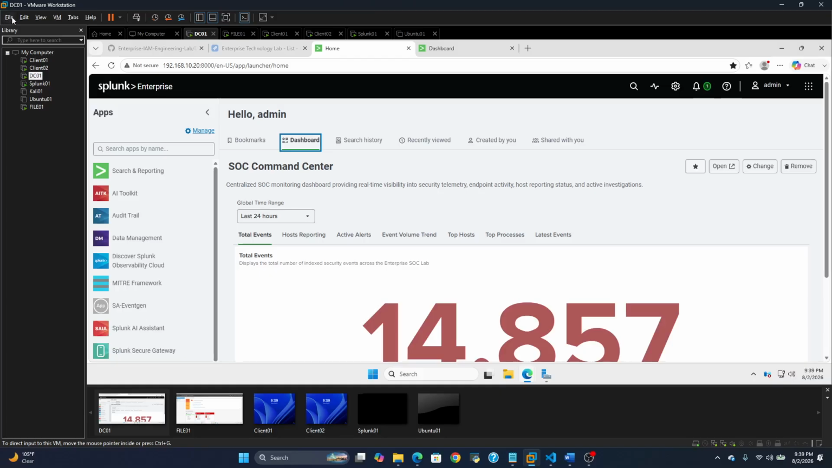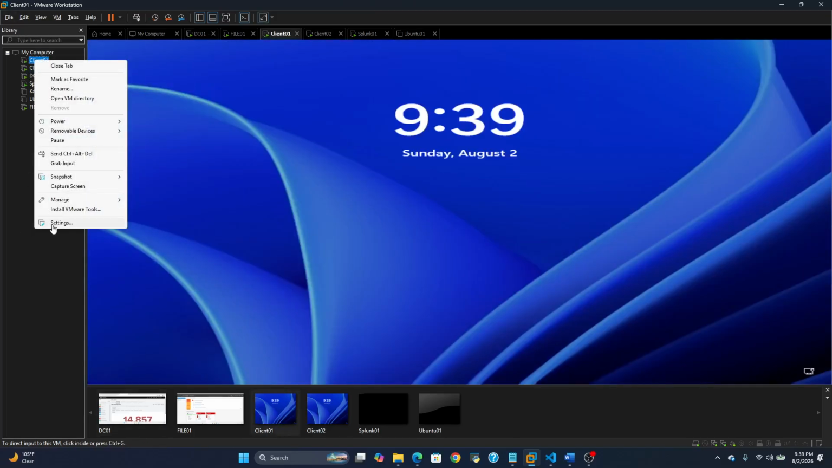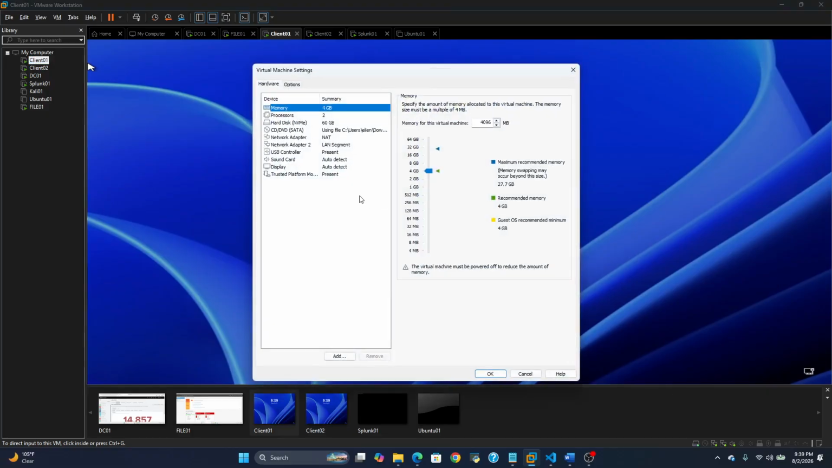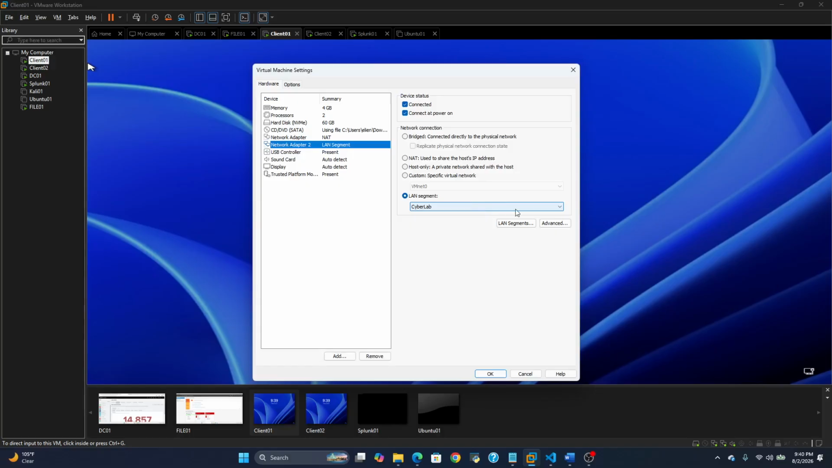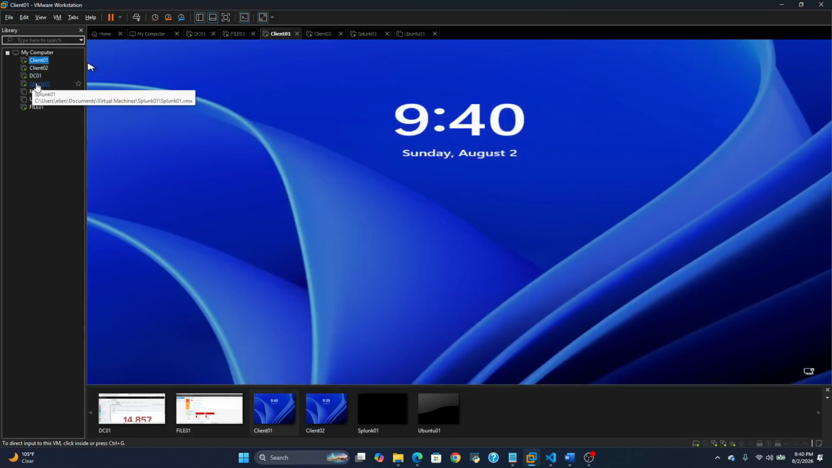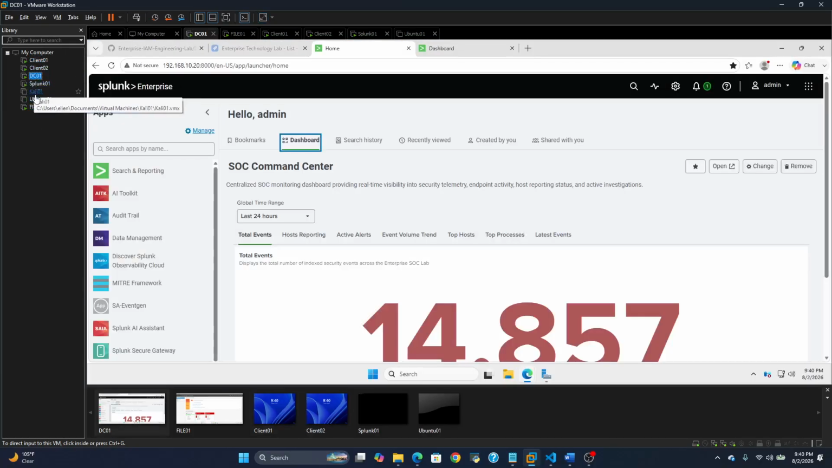When we go right here to any of these, just go to settings here. All of them have our network adapter, which is right here, CyberLab, that we're using as a second adapter to help our VMs communicate. And then all Windows systems send security logs through the Splunk Universal Forwarder over TCP 9997 to the Splunk Enterprise server running on Ubuntu, which is right here.